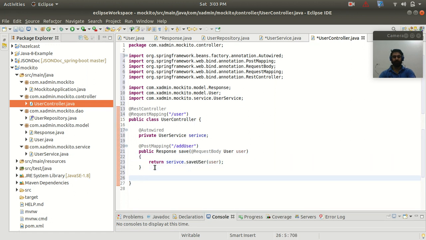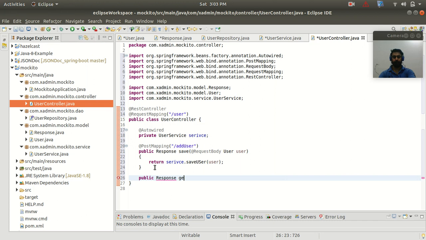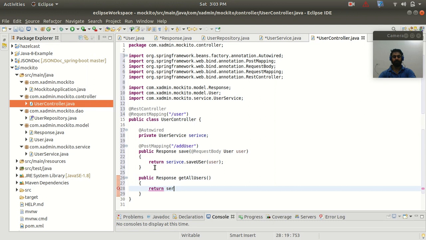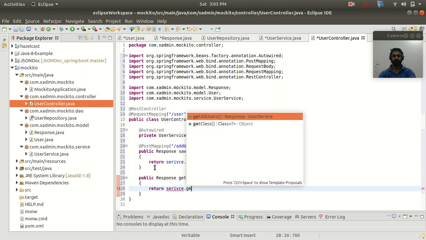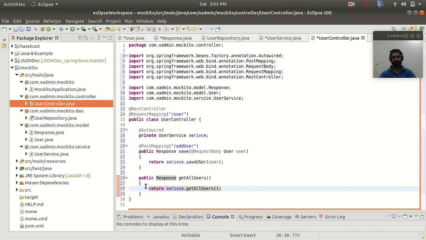So now let's add one more endpoint to get all the users from the database. So this will be of response type, get all users, return. We have a service, I have created one method with the name get all user. So here it is going to return all the users in a list, and then it is going to return them in a response. So here I have written one endpoint.